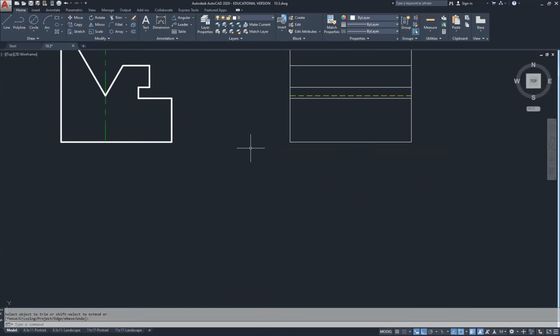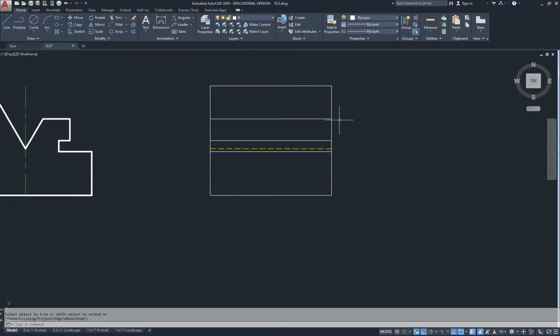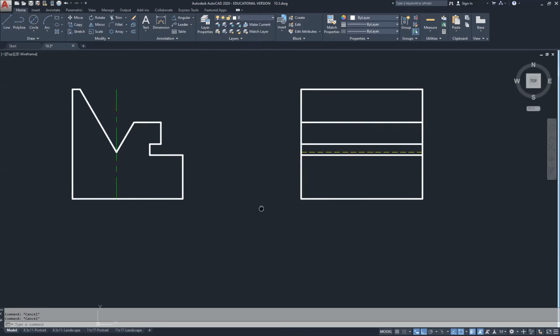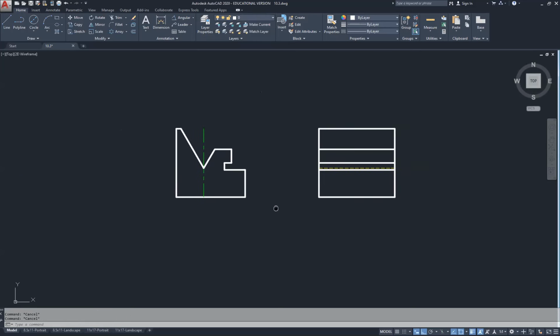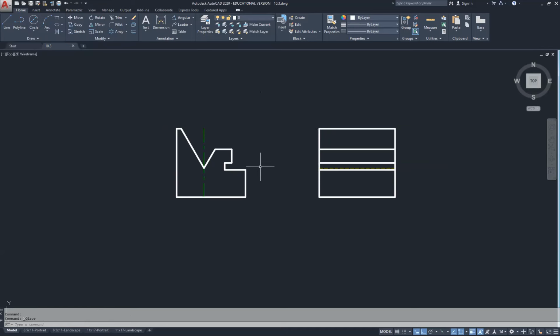And as easily as that was done, this view is now complete. I'm going to go ahead and cross-select all the other layer 0 lines and change them to object. And there's our drawing. Let's go ahead and save it again. Now we can go ahead and start laying out our drawing.